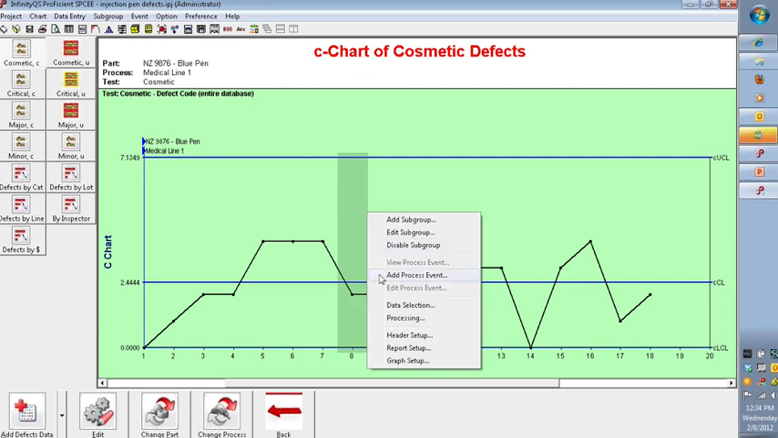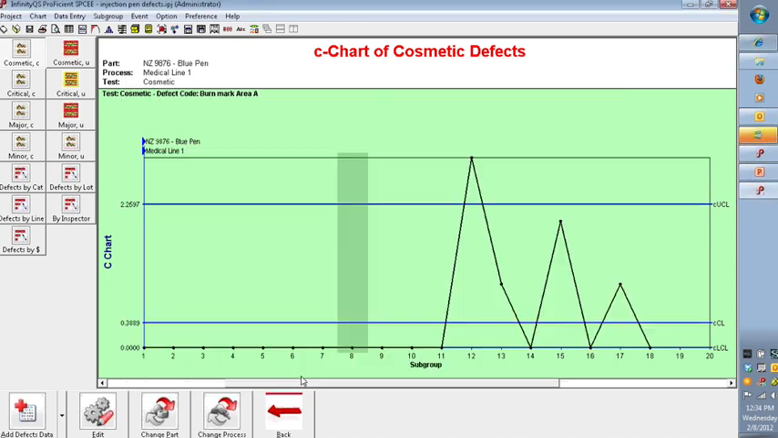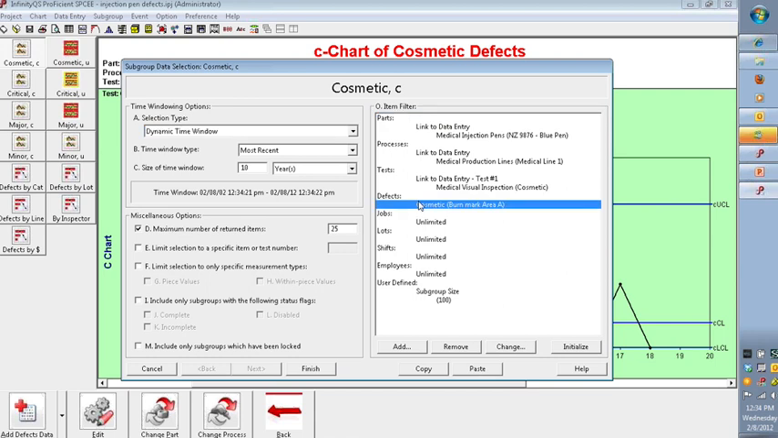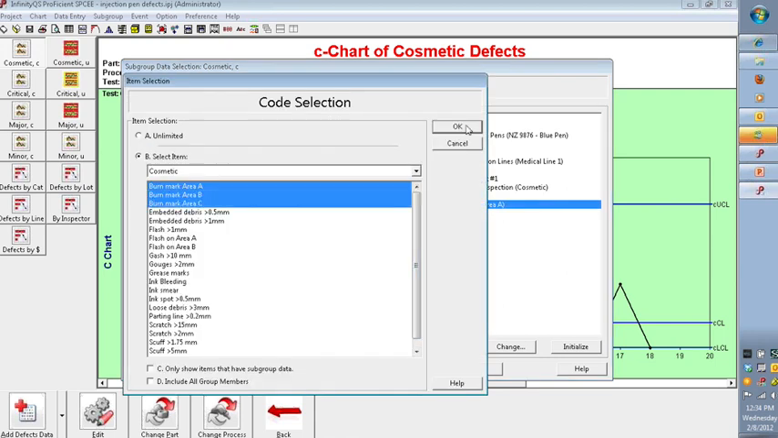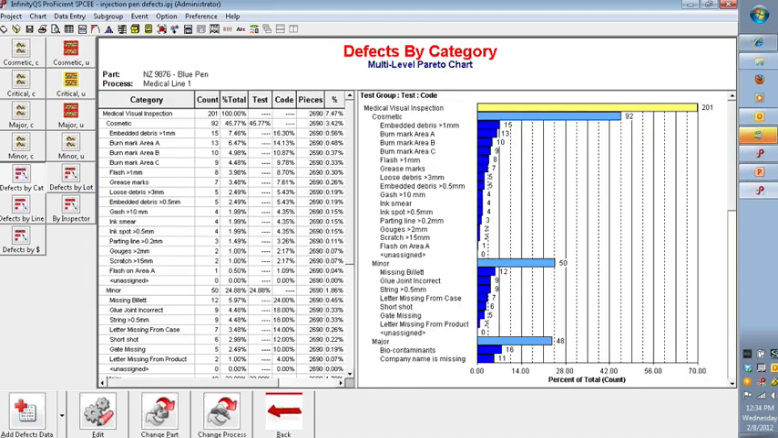I can do it, and I even have options to go in and say, you know what, I only want to see, give me a control chart for burn marks from area A. Oh, okay, that's interesting. Right? Or I can go in and I can say, I want to see all of my burn mark defects. Okay, it starts to sum them that way. So I get some very interesting results, and I can do some very specific things with these control charts. But oftentimes, if I'm not doing troubleshooting or specific process improvement, the best place for me to look at this information is on my Pareto chart.